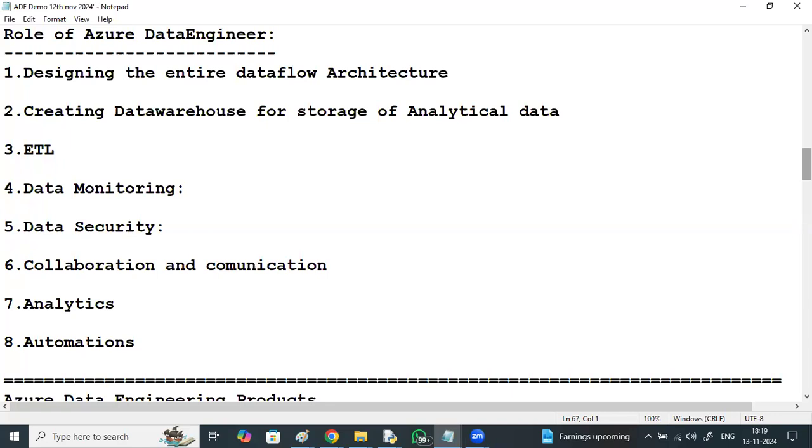Analytics: they need to have some knowledge of analytics and perform some kind of analysis. Some tasks need to be automated. They require minimal human intervention, such as extraction.